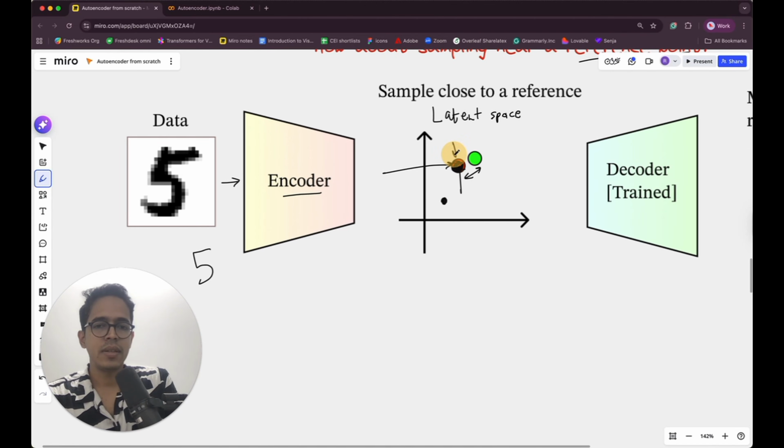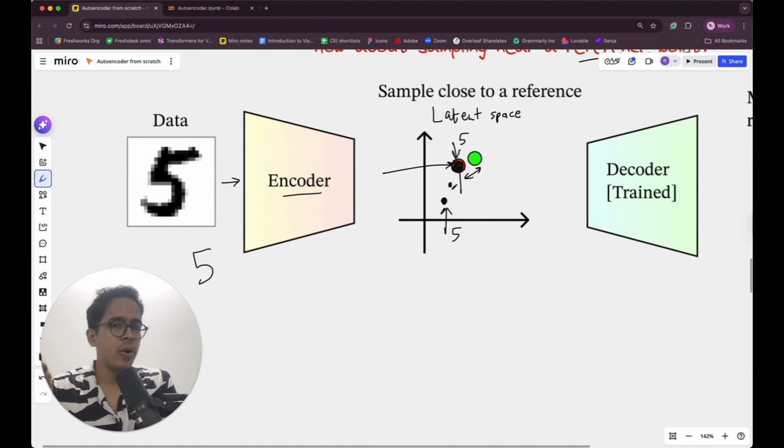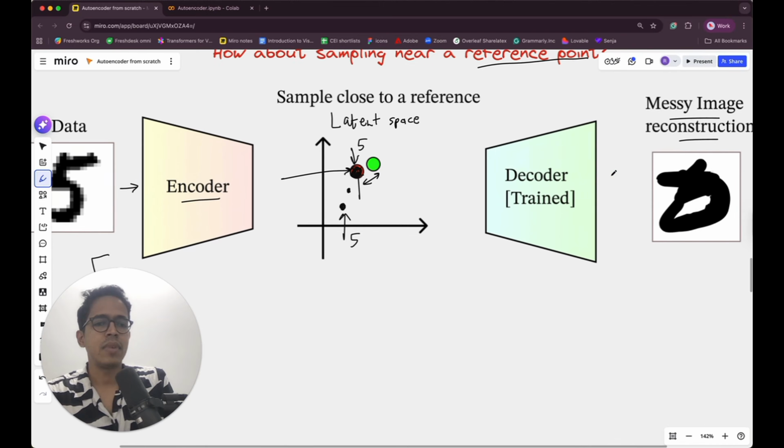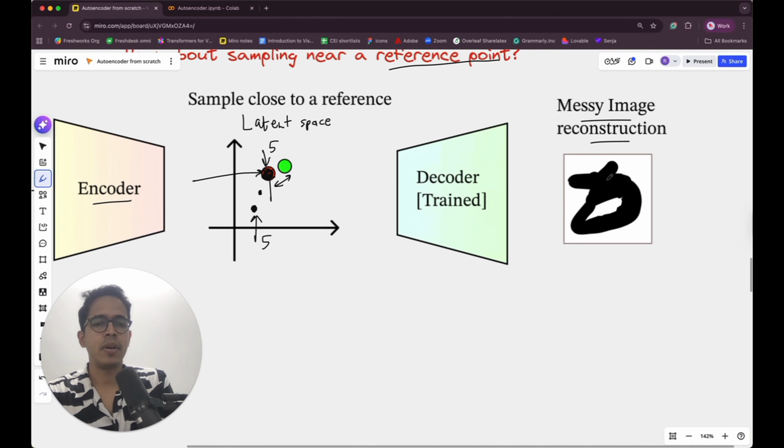So this is handwritten digit 5, this is handwritten digit 5, but there is no guarantee that a point in between might also be a latent representation of a handwritten digit 5. There is no guarantee like that. So if you sample any point randomly, or even if you sample a point close to a reference point, it does not necessarily mean that the decoder can reconstruct it into a meaningful image.